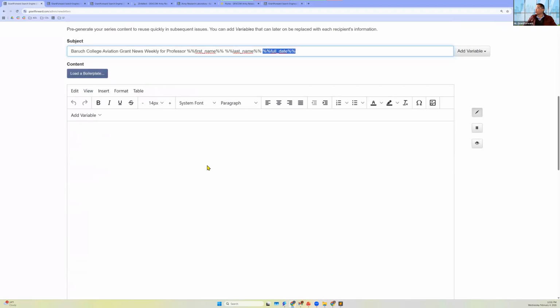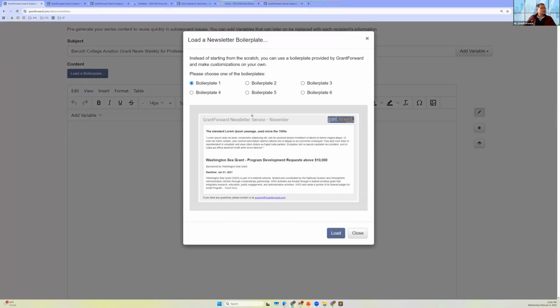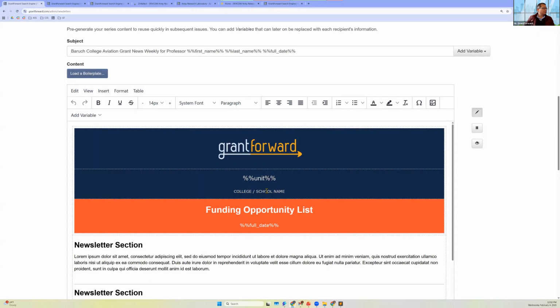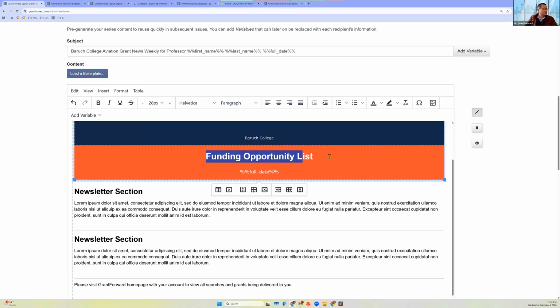Next, you decide how your newsletter will look. You click on load a boilerplate. You can copy paste any format, or you can use our built-in simple format. Select this one, load it. Let me say this is blue. And then I don't need to show unit. I can do some editing here.